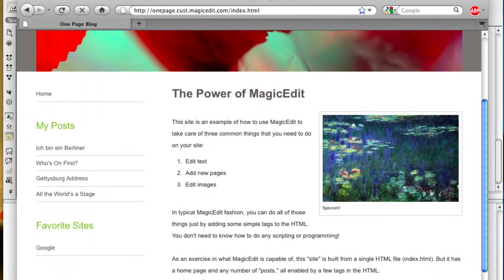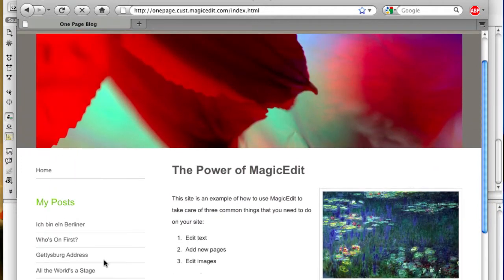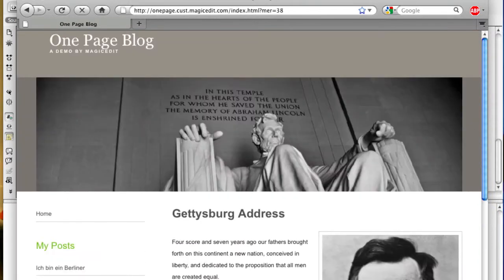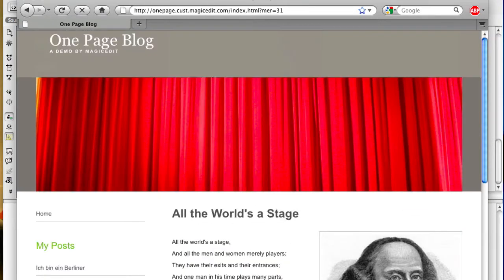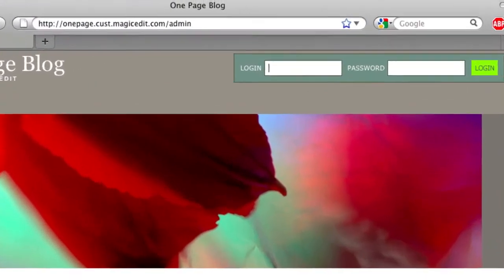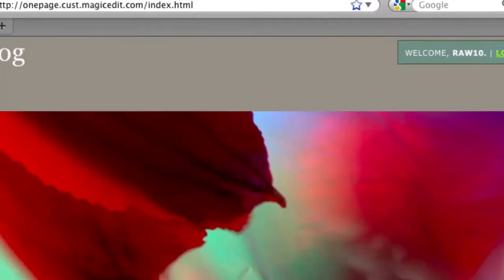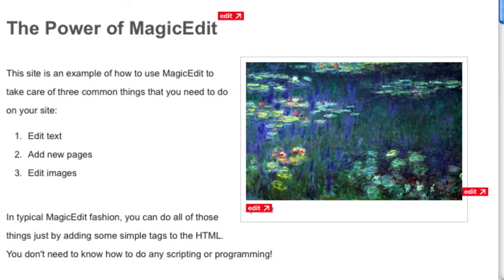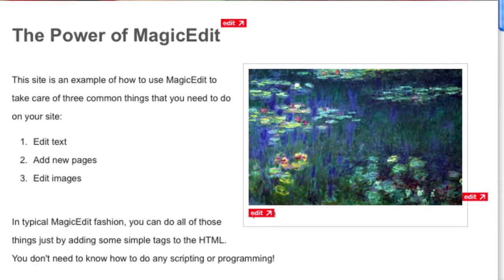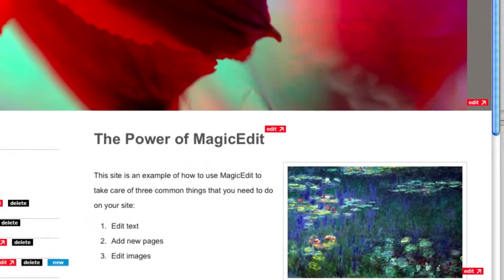What we have is a basic homepage and a series of posts or subpages that can be accessed by clicking their links on the sidebar. Each post has an image and some text, along with a comment block at the bottom. If I log in, I can add new posts, delete old ones, and edit pretty much anything from text to images. And all of this happens with a single page of HTML. Let's look into how it's done.